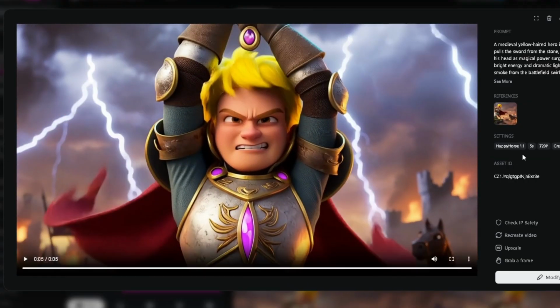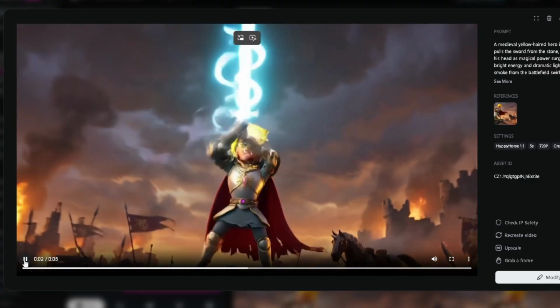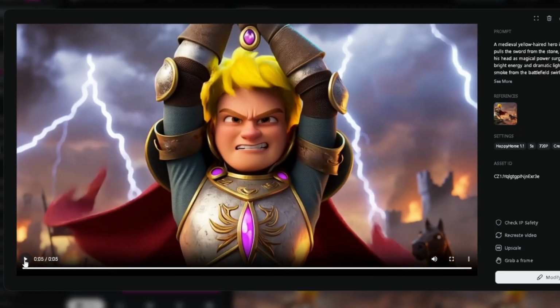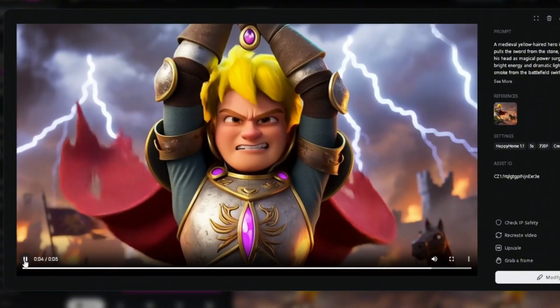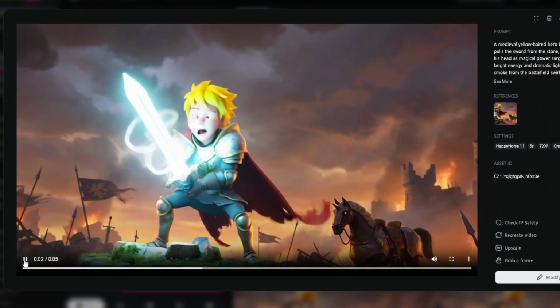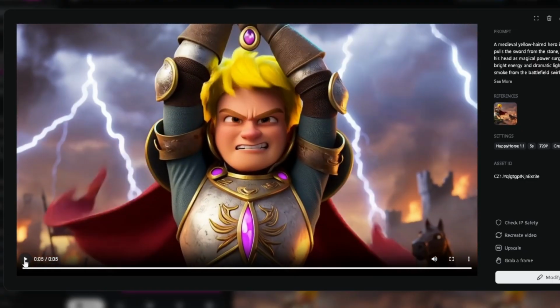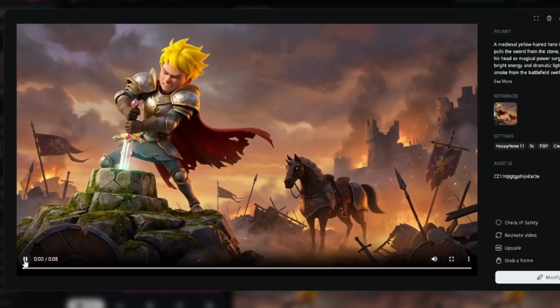Happy Horse 1.1, 5 seconds, 720. I think it's face change. I gotta look at it again. Let's do it. That's clean though. I like that. Woo! And he broke. Wait, he broke the stone. Oh, that's clean. Happy Horse 1.1. Let's go.